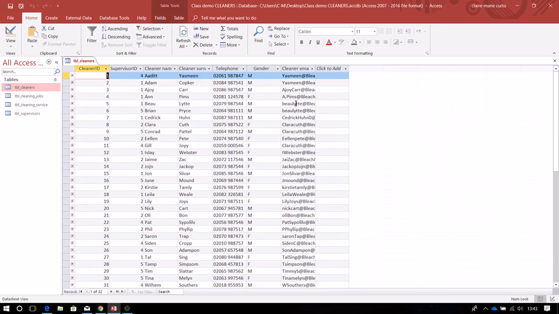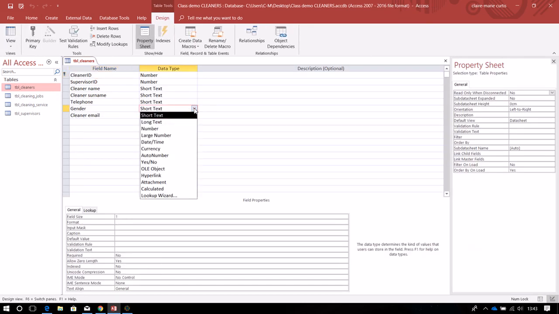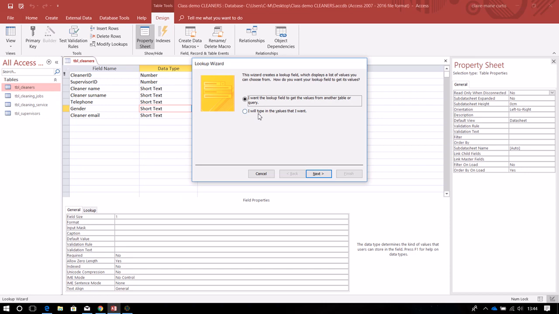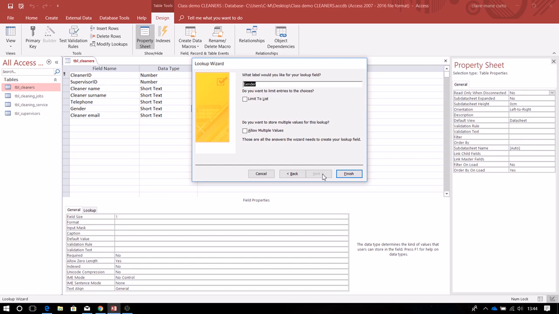If I open my cleaner table, actually it would be most beneficial if this was a little drop down, which just told me that I wanted it to be the male or the female, the M or the F. So again, I can go into gender and I can create a lookup wizard, but this time I will type in the values that I want. So I want it to appear as either M or F. Okay, those are the only values that I want.